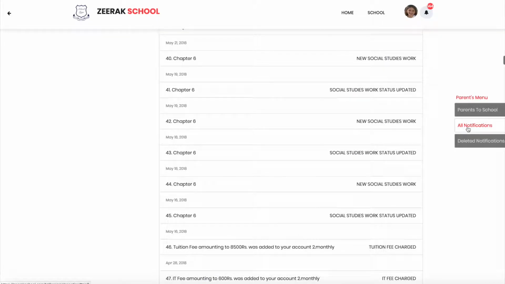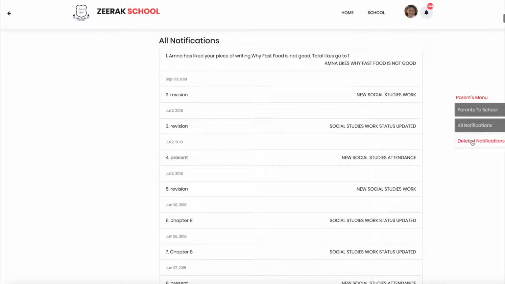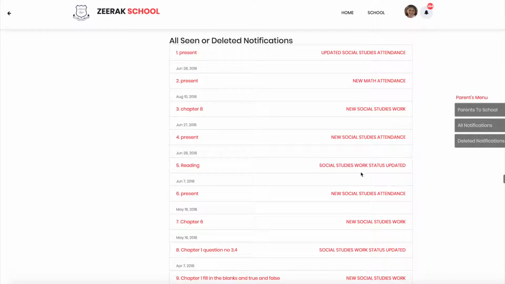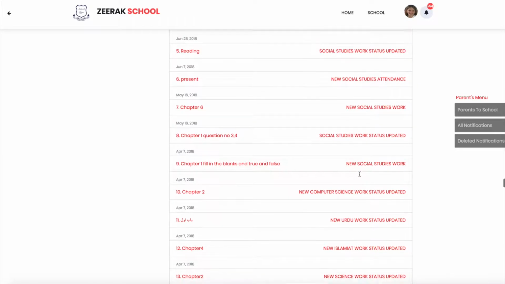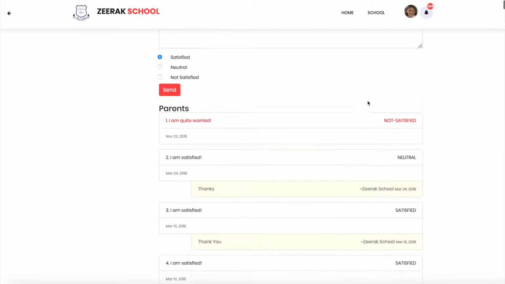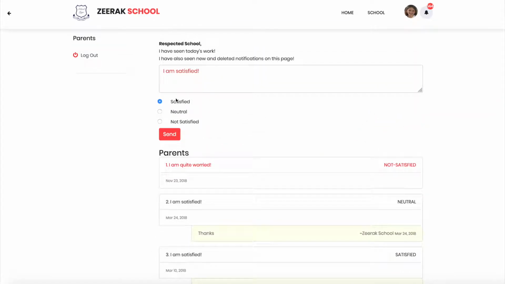The parents can see all the notifications issued by the school and even those which had been deleted by the student. Here, a menu flies in from the right side to make navigation easier when this page gets longer.